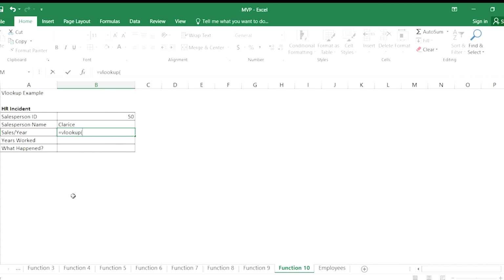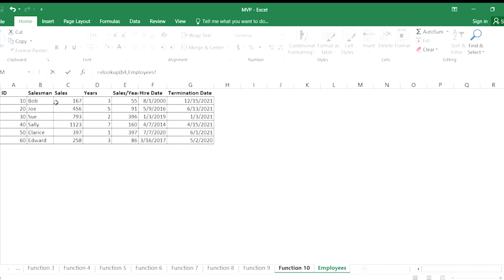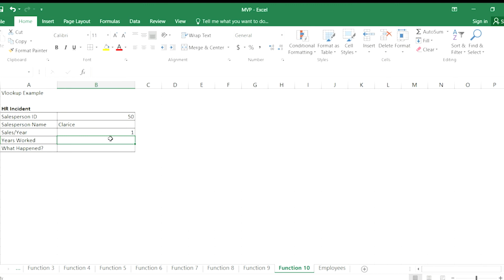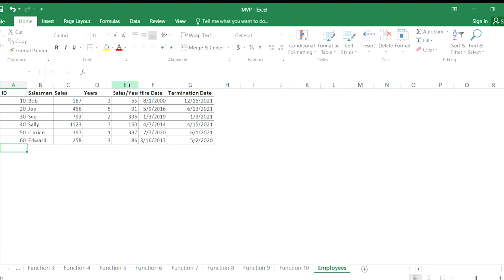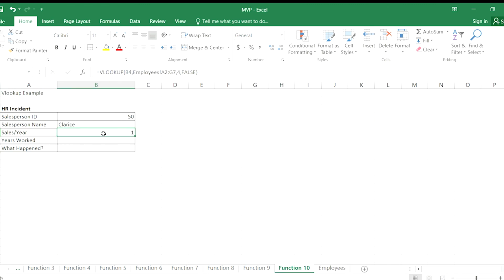In parentheses, lookup value is again B4. Table array, we again go to employees. There. In this case, I believe it was years worked, so that would be the fourth column. So that's 1, 2, 3, 4. So that's what we want returned. And then again, false. I got it wrong, sales per year. So we go back to here and we see sales per year is in the 1, 2, 3, 4, 5th column. So I'll go back here and I make a correction to that.